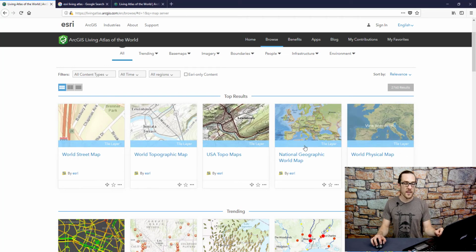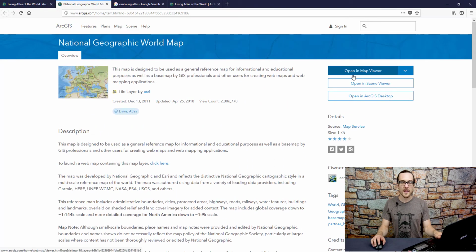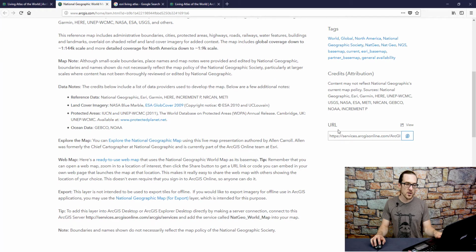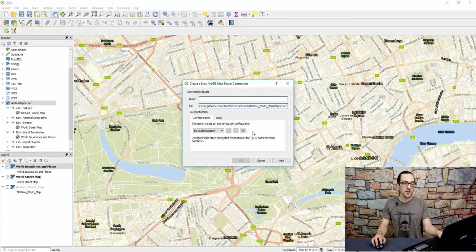If you want to find the link for it, just click on the one you're interested in. Once you go to the link, if you go down to the bottom right, you'll see this URL, and just click this button to copy. You'll see that it has the word MapServer at the end, and this is what we want. Now if we grab this link and jump back to QGIS, we can add it in the same way as before. In the browser, ArcGIS Map Server, right click, New Connection, paste the URL, and you're good to go.